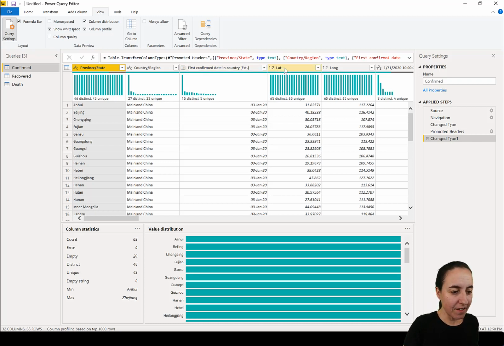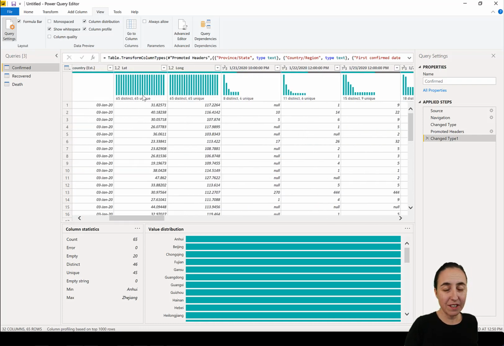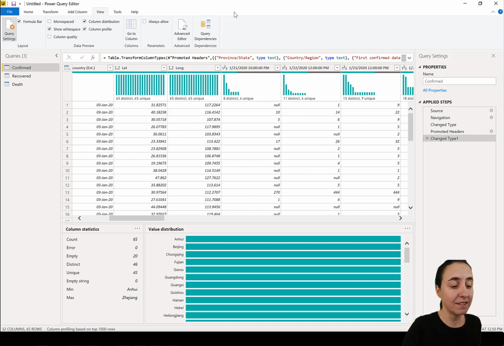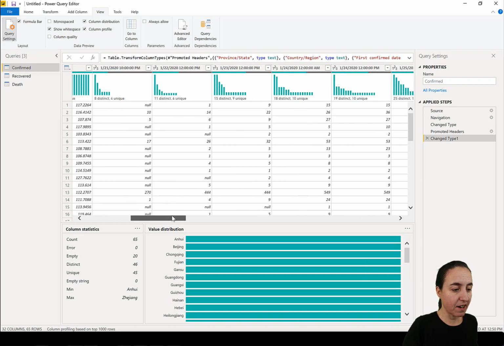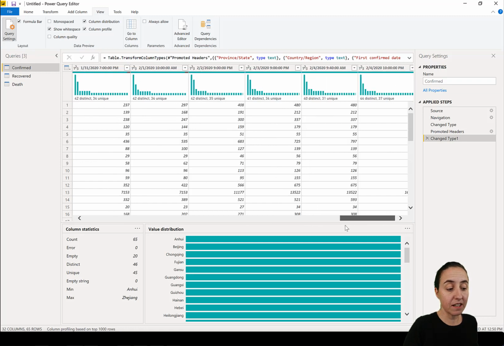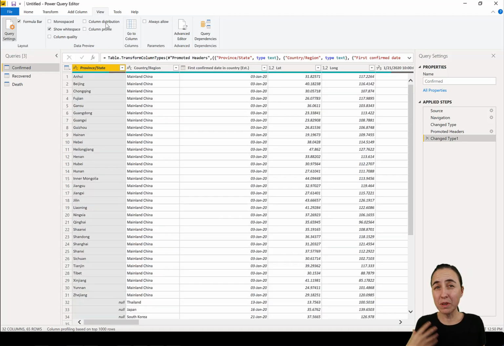Then we have latitude and longitude. We have 65 unique. We have 65 countries, so 65 unique should be a good thing. Then we have the dates and the cases, right? So this is for confirmed. And then we can see that everything seems to have data, so that is wonderful. So once we know that, remove those because they make Power Query slow once you've done the preliminary analysis.